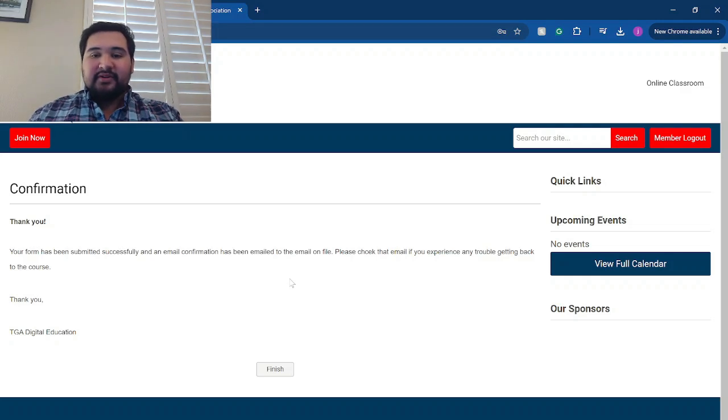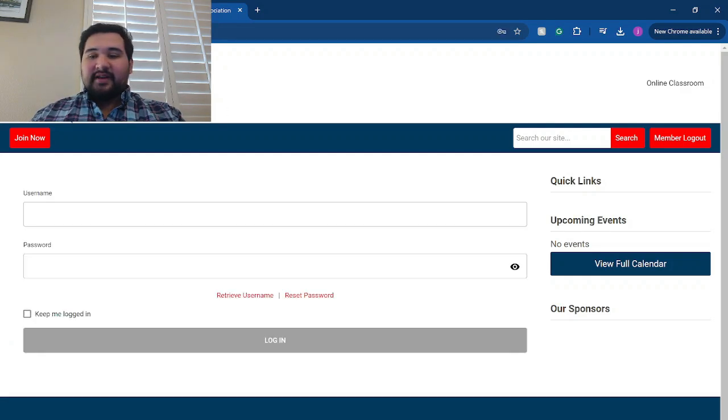For everyone else, when you do it, it'll take you to a purchasing page where you can enter your information so that you can actually purchase it. Once you finish completing your purchase, it'll take you to this confirmation page to let you know that you have successfully purchased the package. It'll tell you that you'll get an email confirmation as well. You can click finish once you are done, and that'll take you back to here.